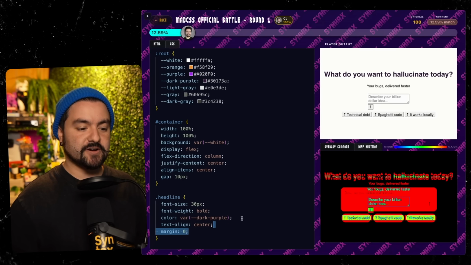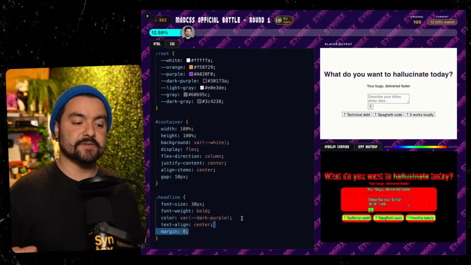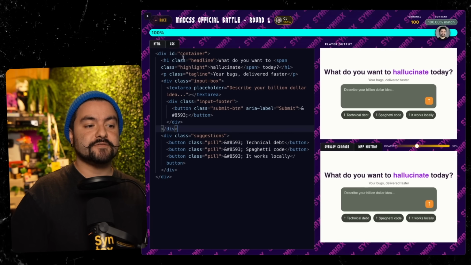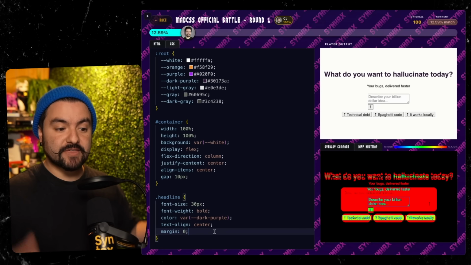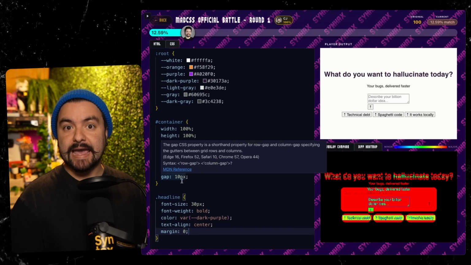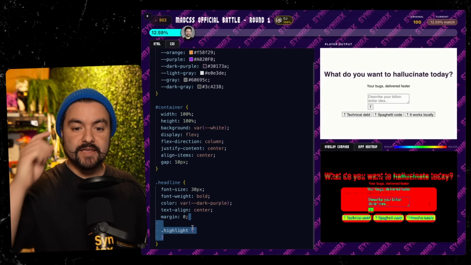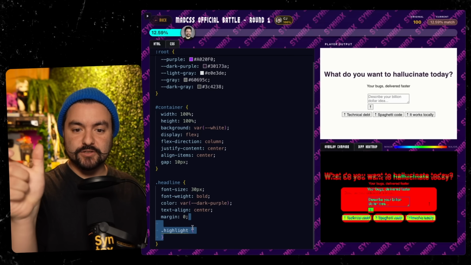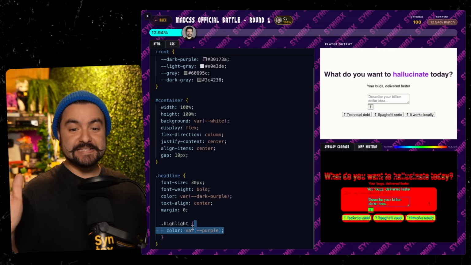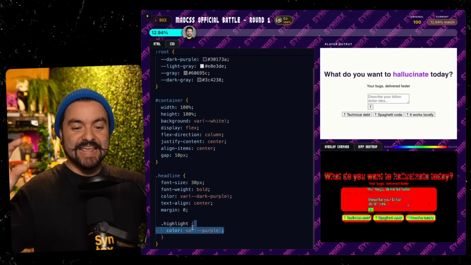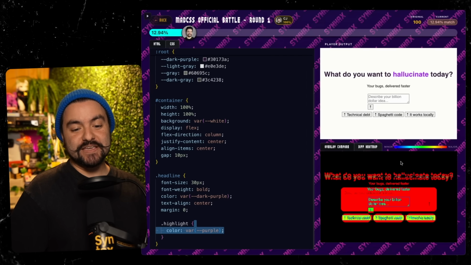Put it in the center, which it already was, and then set the margin to 0. So the HTML itself is using an H1, and that has some default margin on it, and we want to get rid of that so that way the only spacing is that gap that's set by the parent container. From there, we're going to target that hallucinate word with the highlight selector and set its color to purple. So this is the overall layout. And unfortunately, things aren't lining up yet.